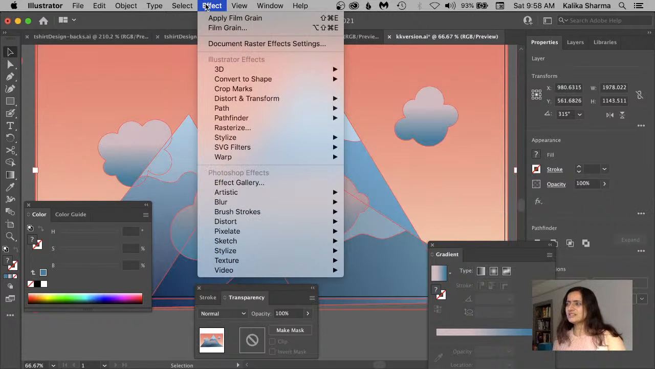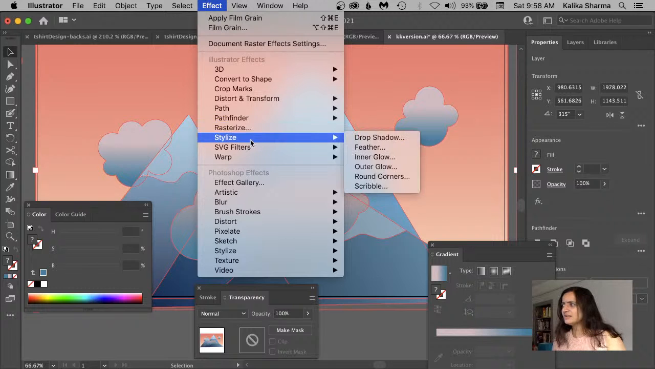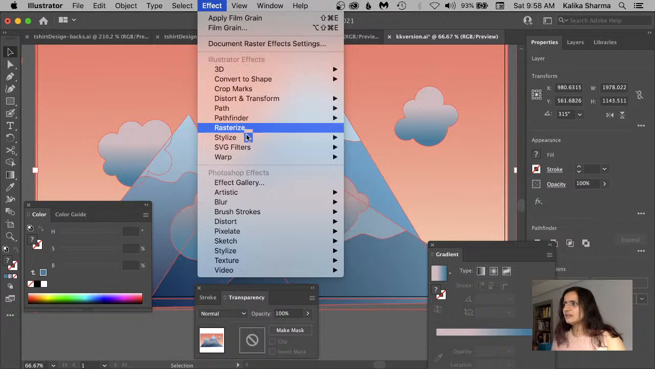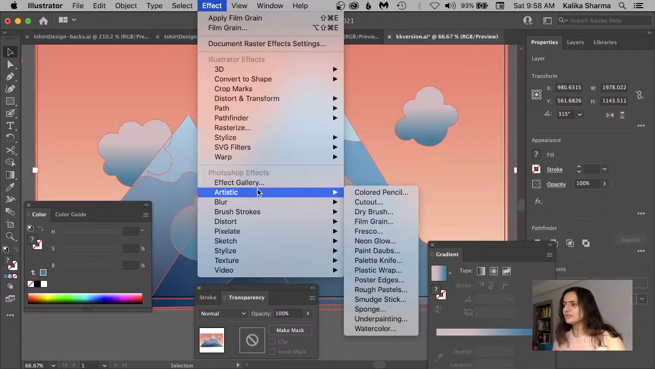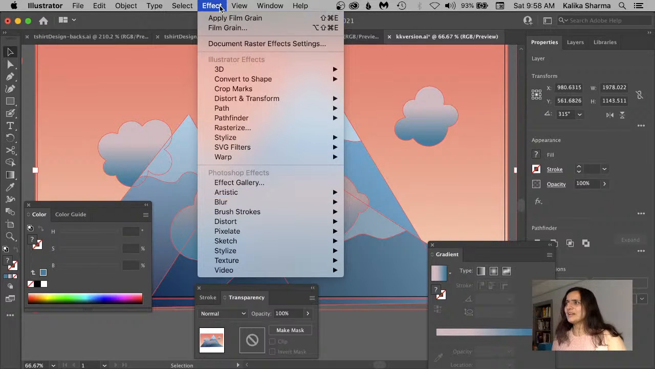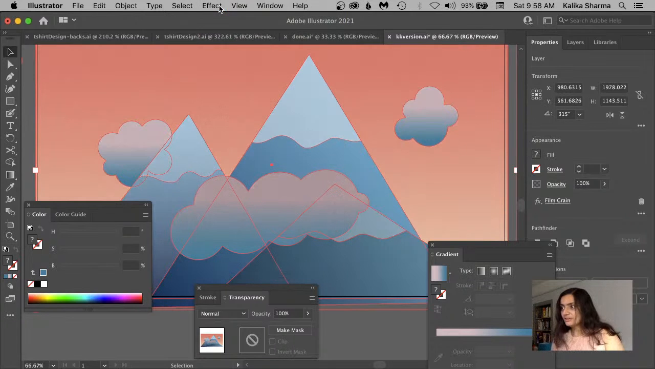So Effect, yeah, that was what I did. Stylize, no. You're going to have to do it from the Photoshop effects layer, I'm sorry. I can always add it back in. I can just undo. There, it's back.